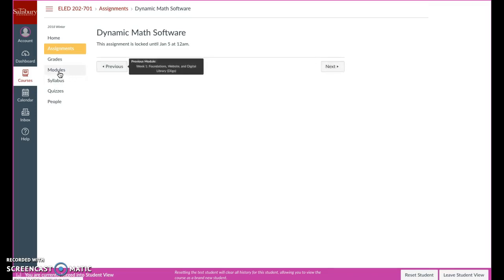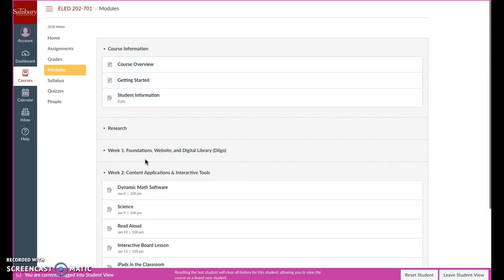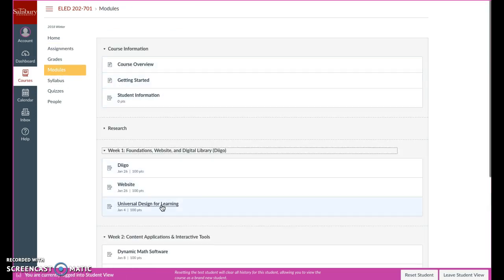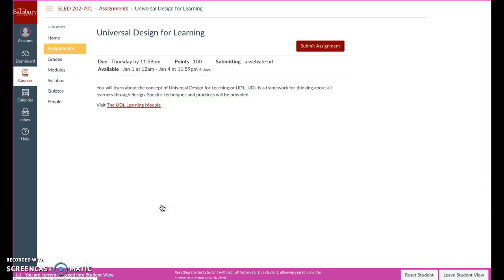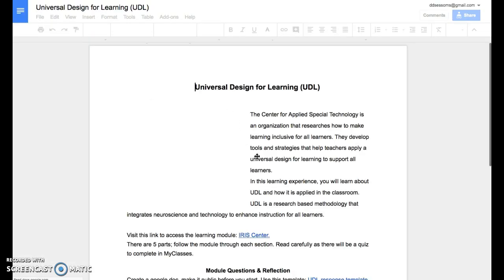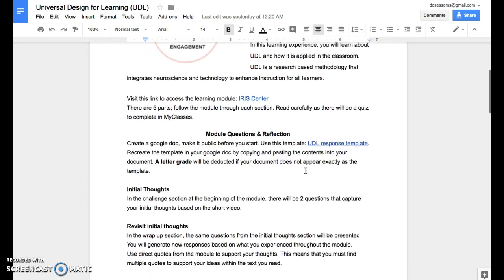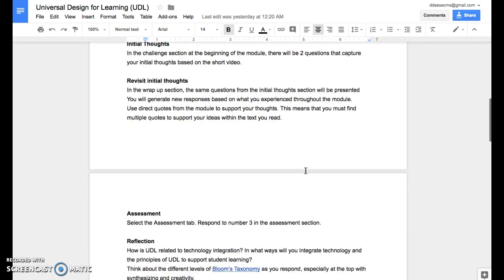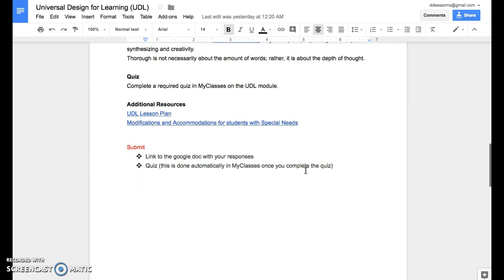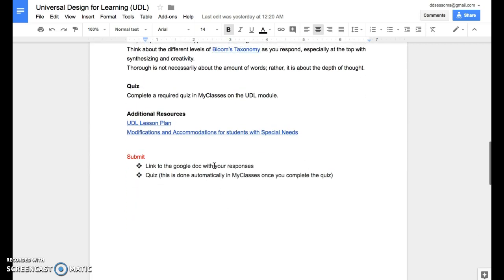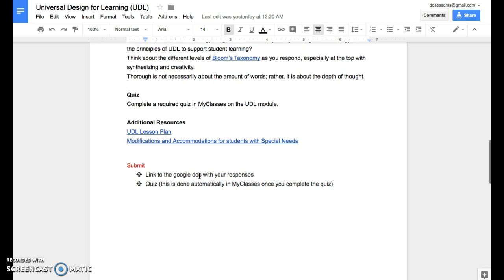Let's see. Let's click on one of your first ones, Universal Design for Learning. There'll be a button here for you to submit. Now, before you do this, you'll work on the module, and this takes you to the module. You'll complete something here first, and we'll use a Google Doc for everything that you submit, and you'll learn how to use that in another video. So you'll complete everything here in a Google document, except for the quiz, of course. That'll be in my classes.